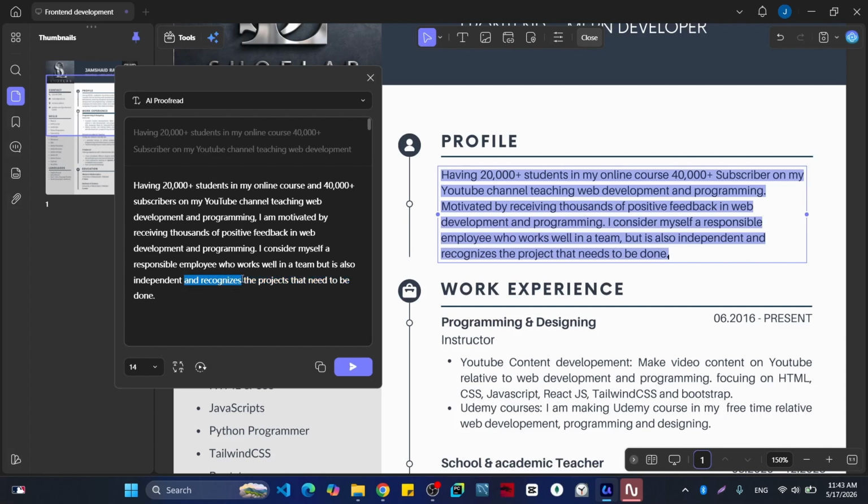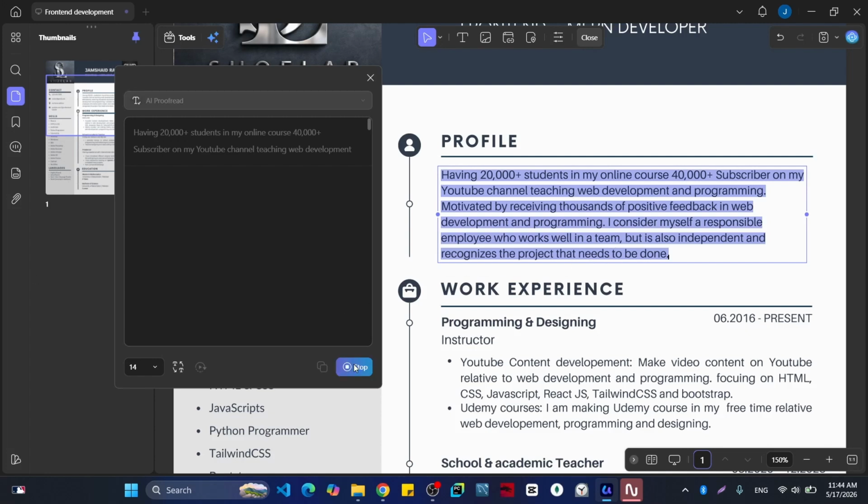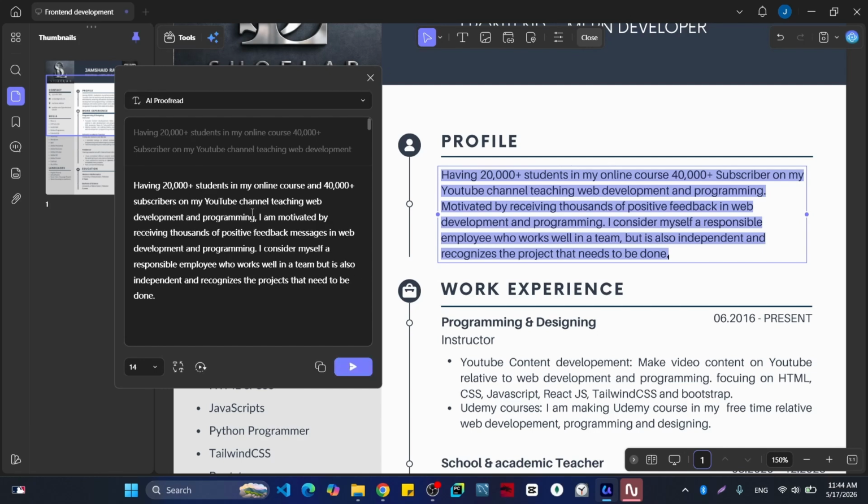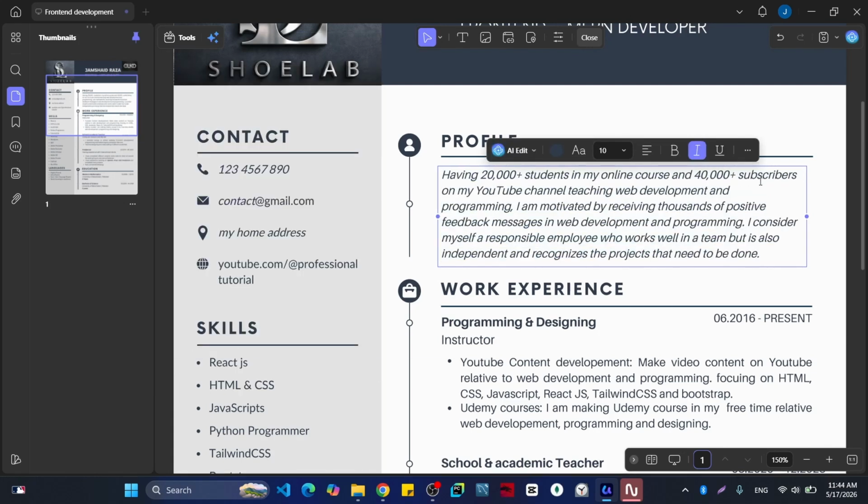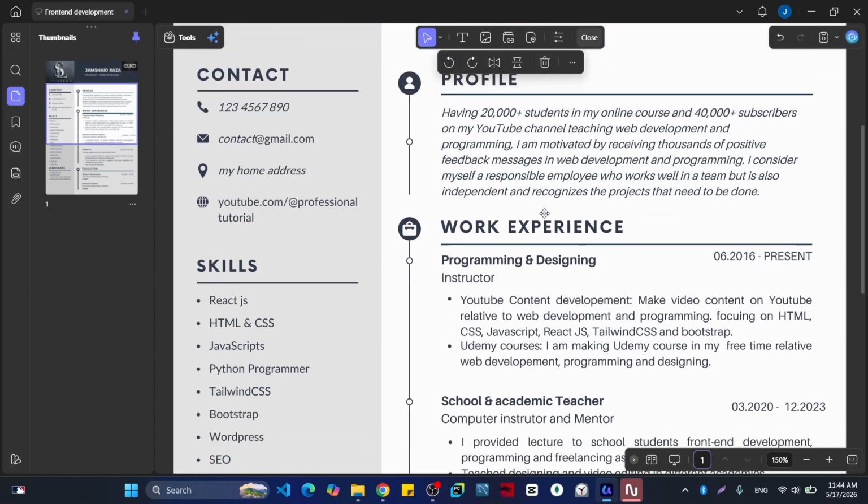And you see it recognizes the projects, and it is saying that it should be projects, not project, and needs, and there is that need to be done. And for example, if you need that one, then you can just check that it has everything here. And now replace the text. For example, you have replaced the text and it is done. And that is how beautifully you can integrate everything.